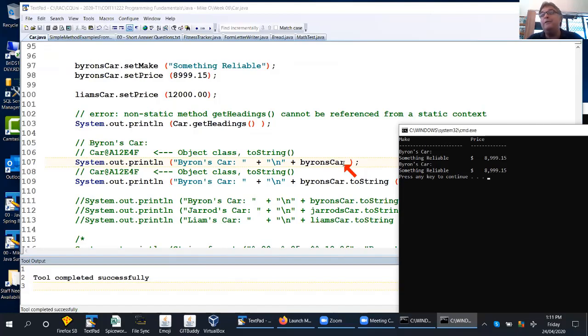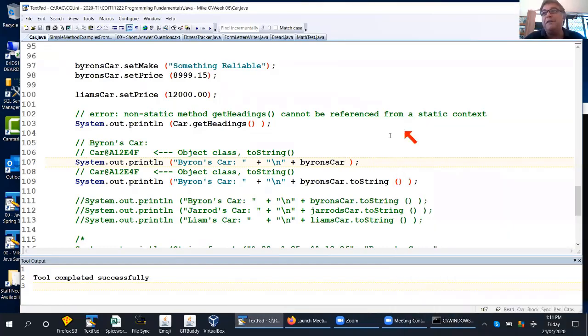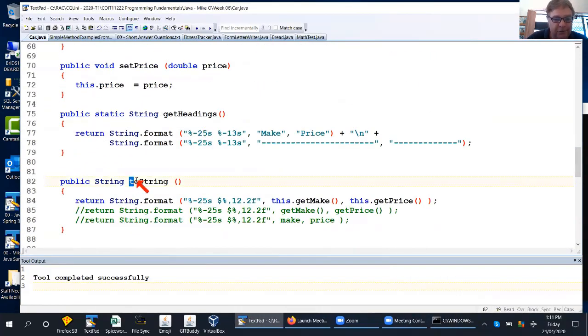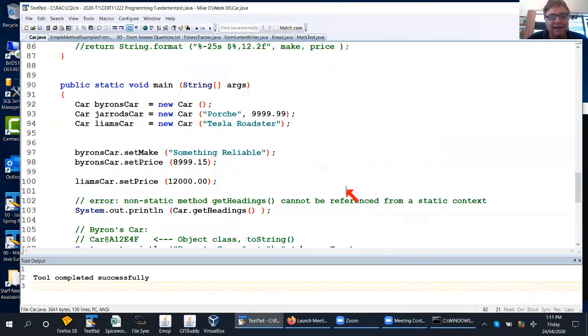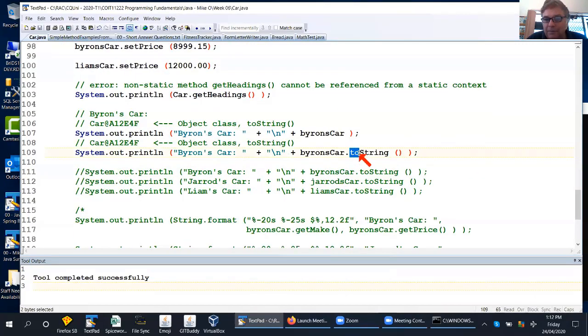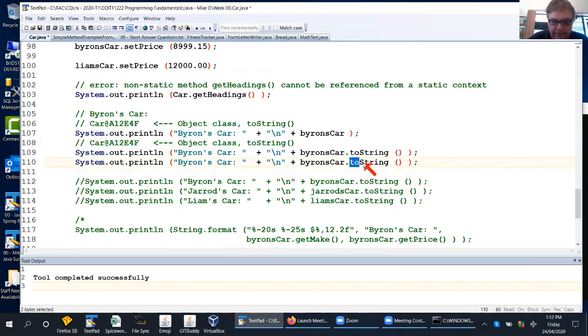How does it work? How does it know to call it? Let's change the name of our toString method. Let's call it getString, or display or something. Now this one won't work, so we're going to call getString. Actually, let's call toString as well, which isn't part of our class, and let's also call getString. So what will happen here?